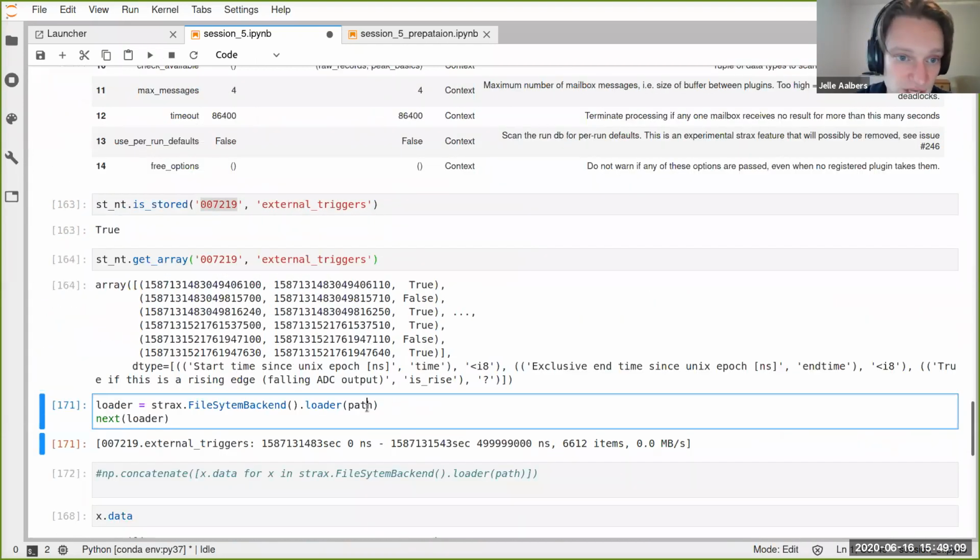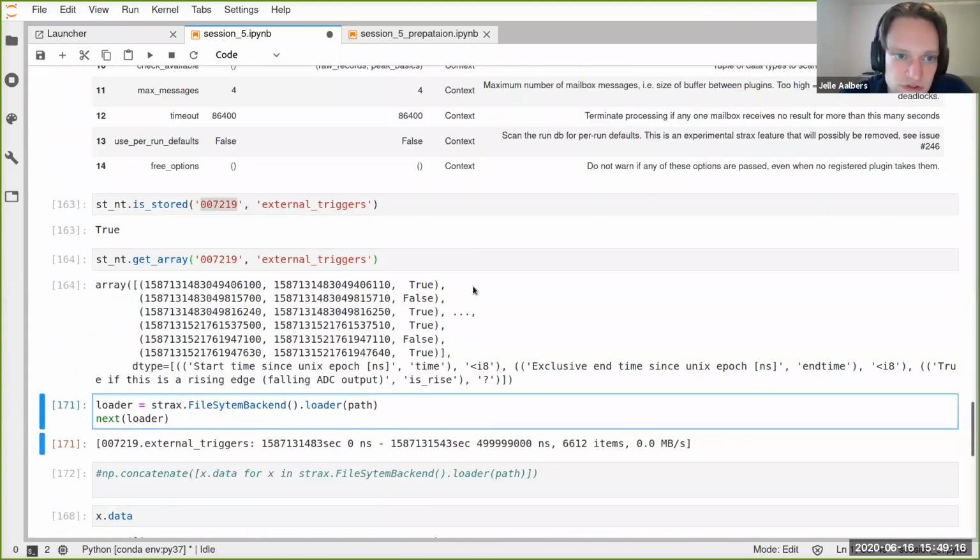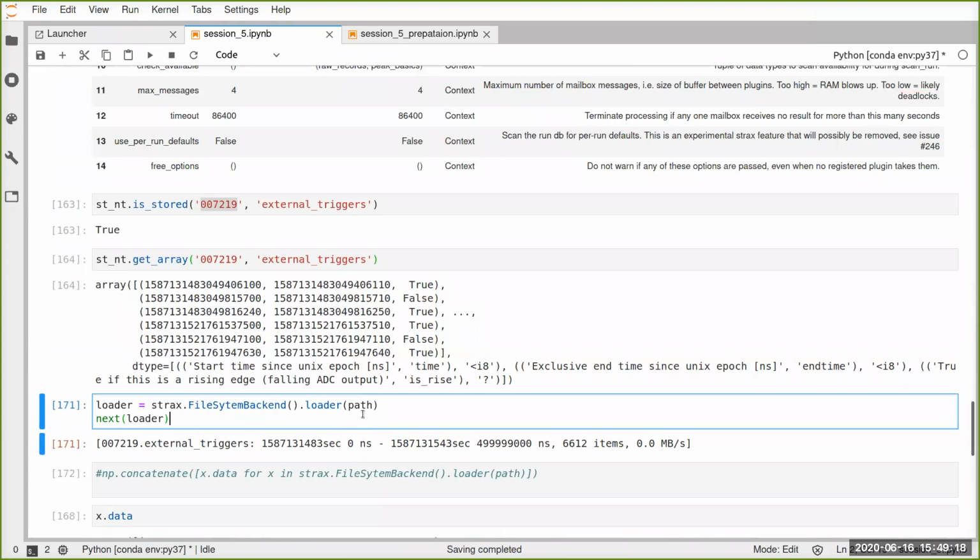So, for example, this is XENON nT data, right? But it just loads because I'm not referencing any XENON1T or nT context. It's just a general way of saying load me this data. I don't care what's in it.